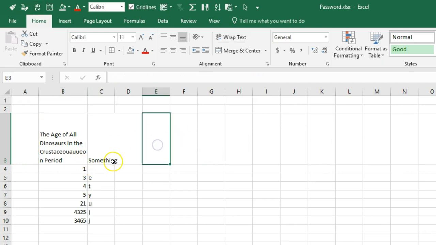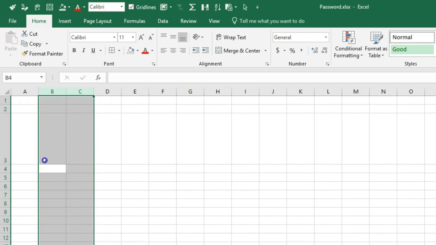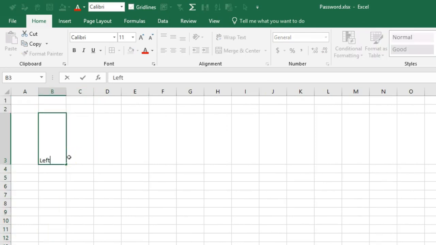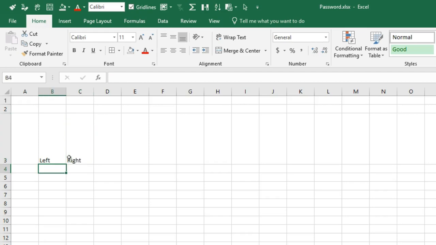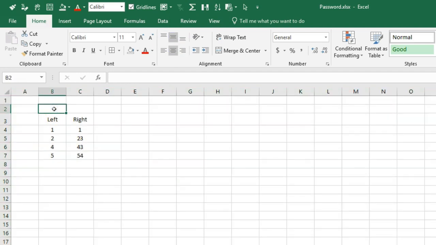Merging is, for example, let's clear this out. Right, and let's say I have left and right, and I have a bunch of things underneath, and let's say these left and rights belong under car. Okay, I want car to be on top of both of them, not just the left side, right?